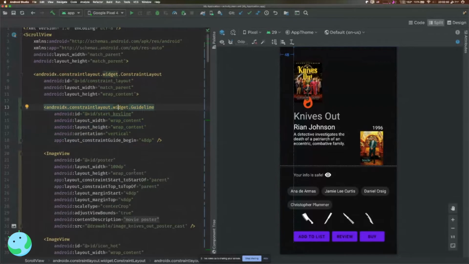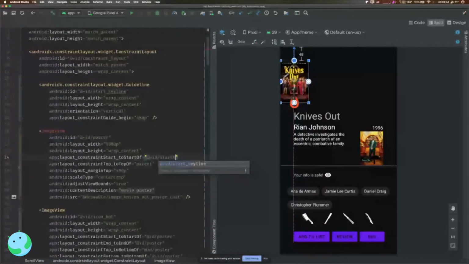Hold on, start keyline. What did I do wrong? Oh, wait, that was wrong. It's constrain start to start of keyline. Huh. Oh, it's a good time to have a bug when you're in the middle of a presentation. Okay. What did I do wrong? Generally, when it works, you should be able to constrain start to start of keyline. Guideline begin. Okay, I don't know why that didn't work. Maybe I typed it wrong.